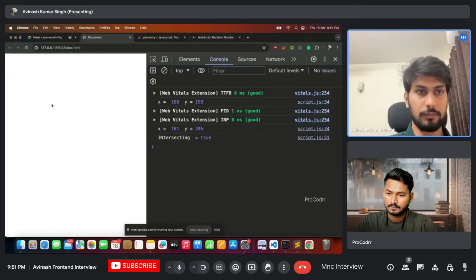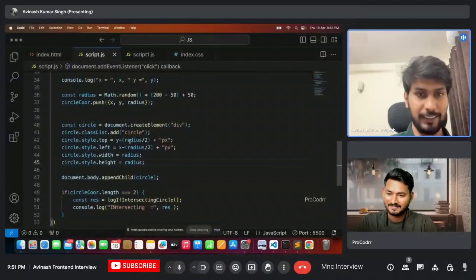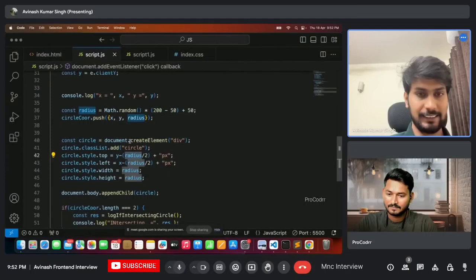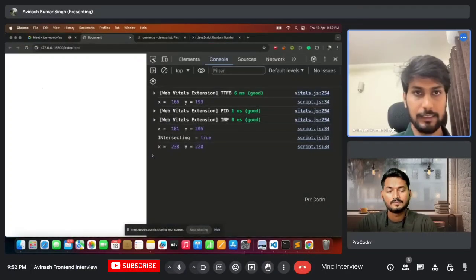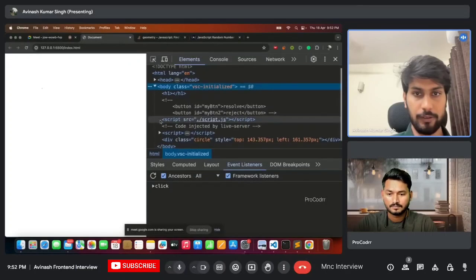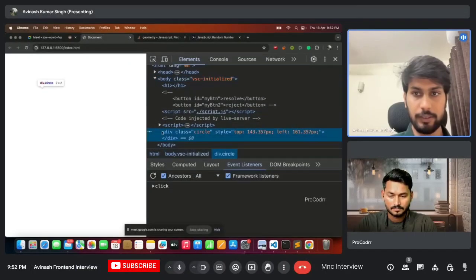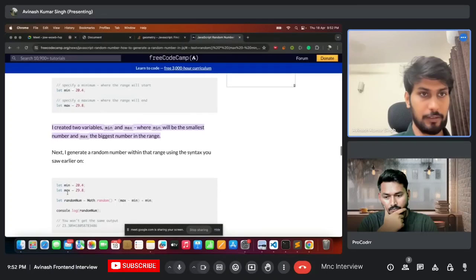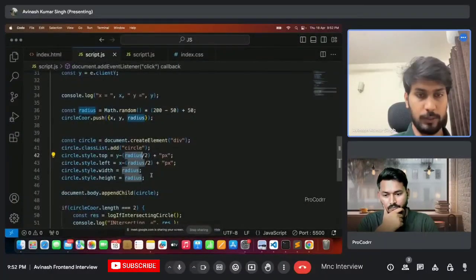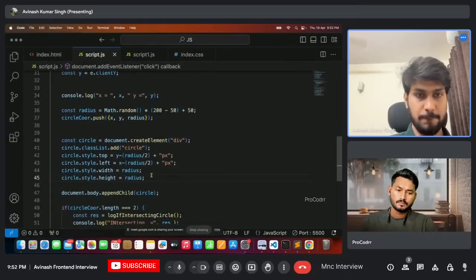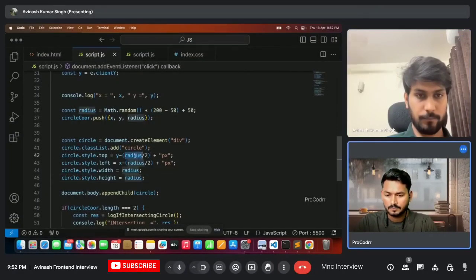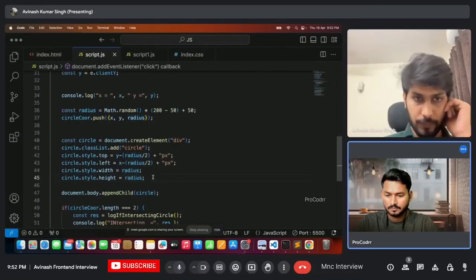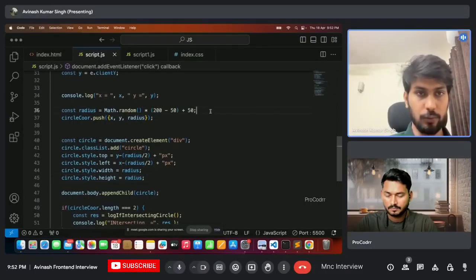So is it? It is not drawing anything. It is not drawing, or this is the circle 2 by 2. But we have seen here like 2 by 2. Okay, let's just console this.